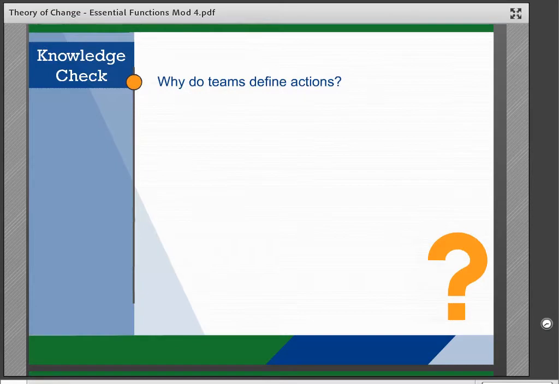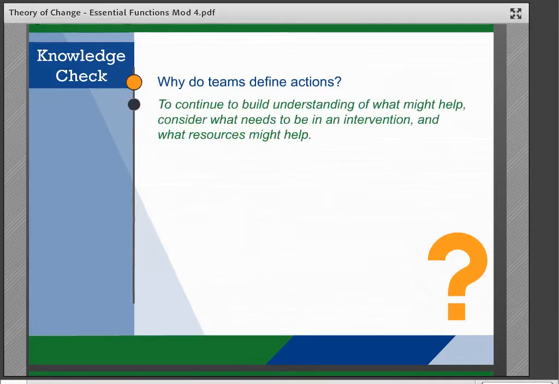Let's take a moment to check in on what we've learned about defining actions. Why do teams define actions? To continue to build understanding of what might help, consider what needs to be in an intervention and what resources might help.